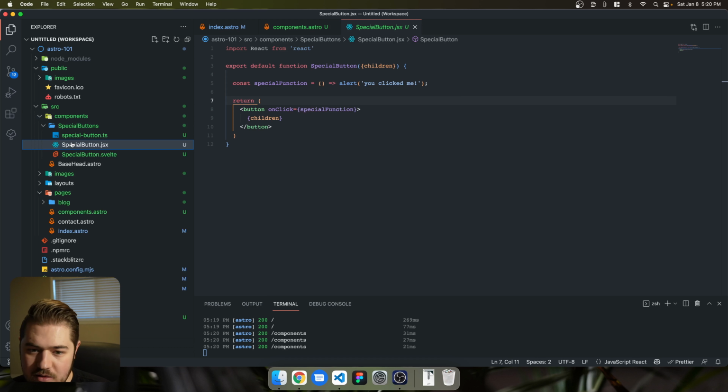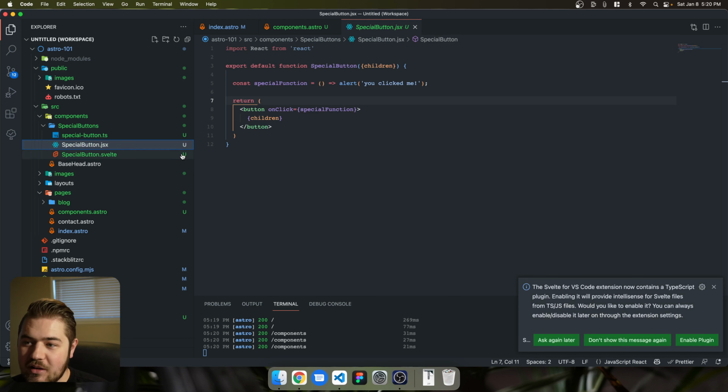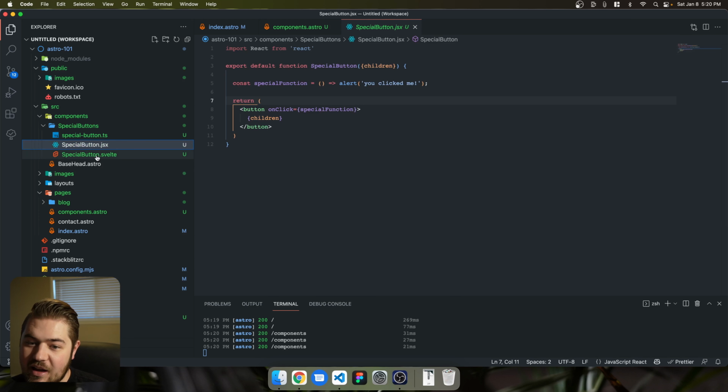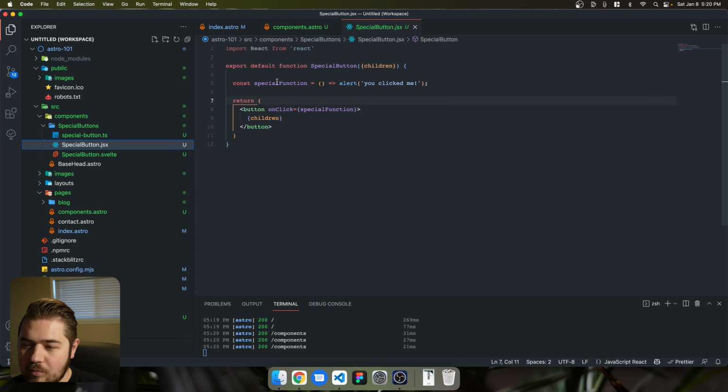these special buttons, and you'll see that there's a Svelte component and there's a React component, and in normal circumstances you wouldn't be able to use those together very easily. In Astro's case, it's super simple. So let's go ahead. I'll briefly mention what's inside of this too, just to kind of show you.